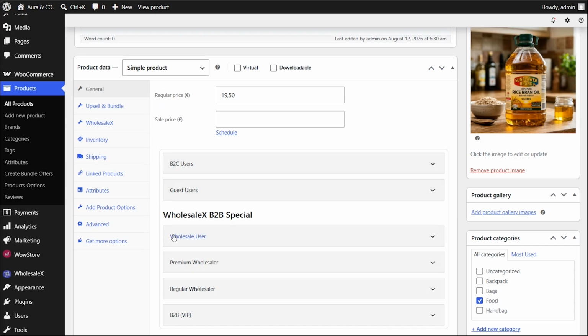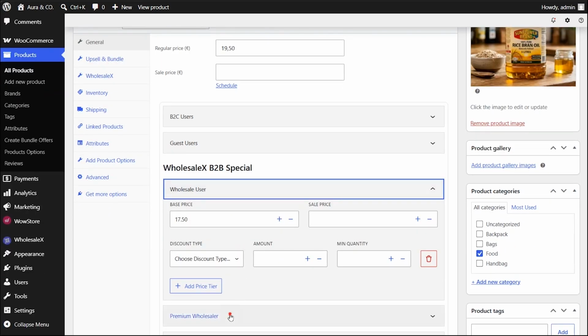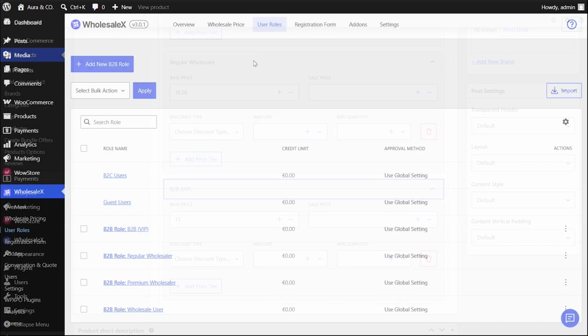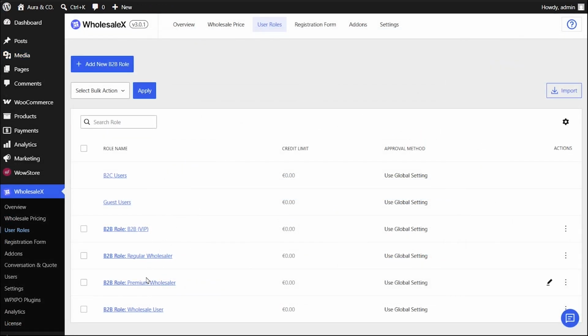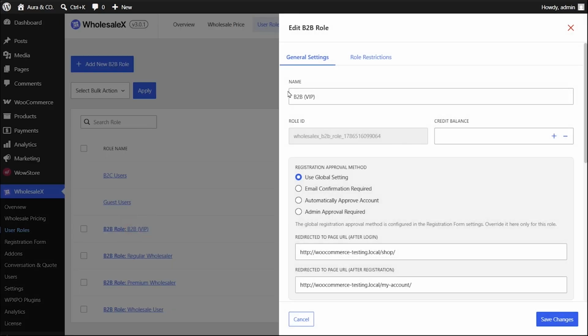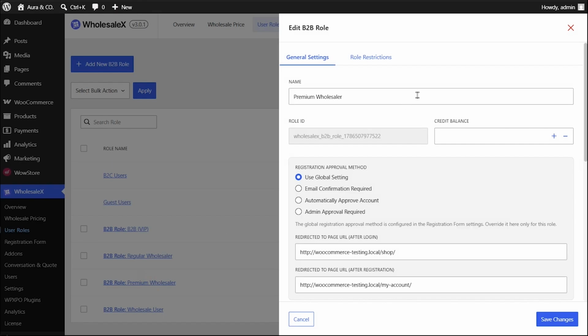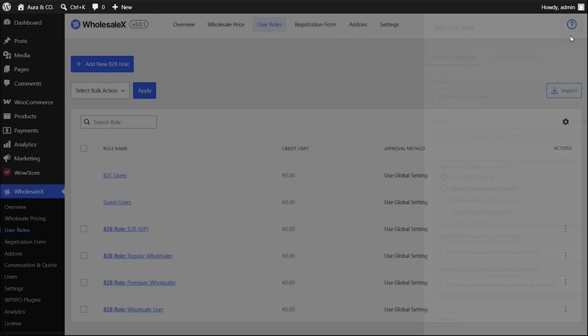In a wholesale business, different types of customers often need different pricing. WholesaleX lets you organize customers into separate B2B user roles, so you can control pricing and store access for each group. So let's see how to create and configure B2B user roles in WooCommerce.